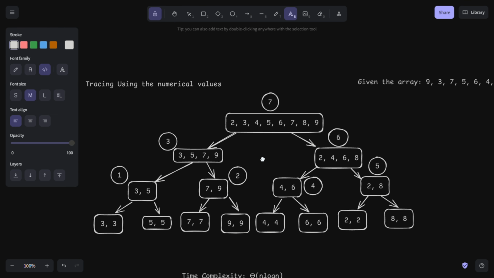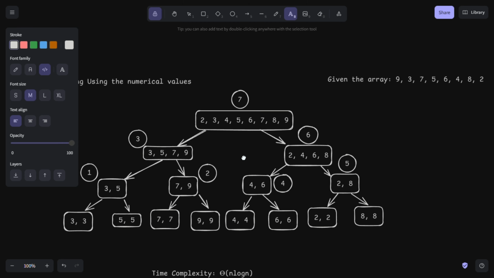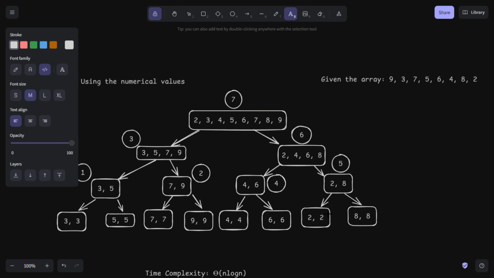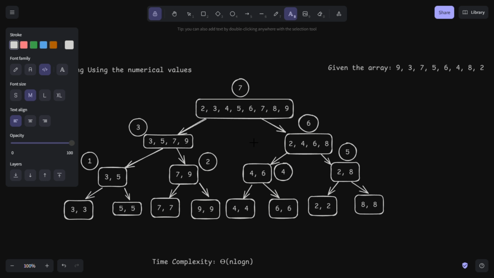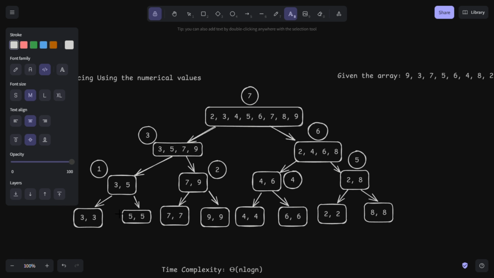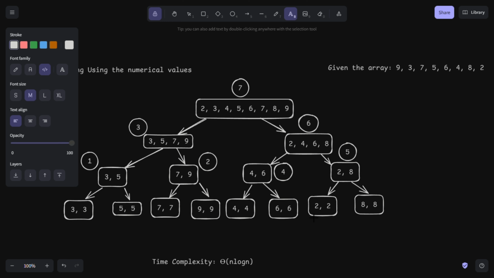All right. So using the numerical values, we used elements here, and now we're going to use the actual numerical values. We're given this array. And again, it's the same procedure. We split them, we split them, we split them. These are just sorted. This is the final product. It's sorted. But basically, you can see that 3 is into 3, 5 is into 5, 7 into 7.